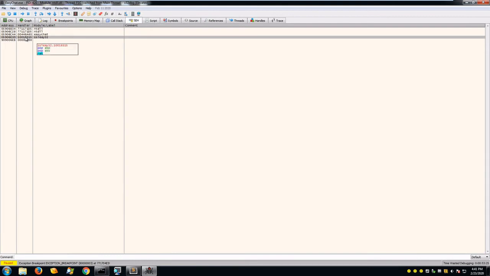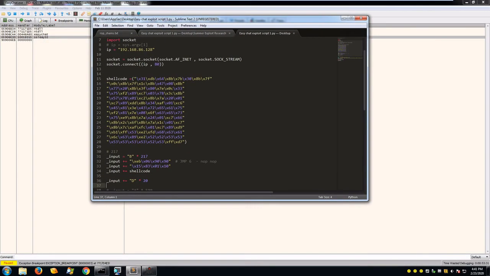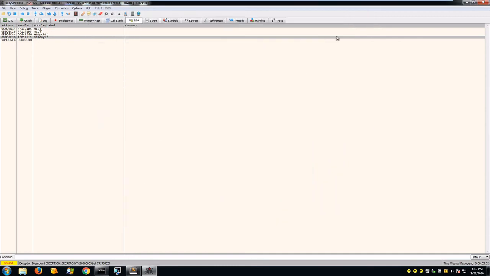But if we look at SEH this time, we'll see in the handler address from our script here. So that tells us that this has been overflowed correctly. And then we'll look at the address field here, the 909006EB, which corresponds exactly to what we have here. So that appears to be working right.